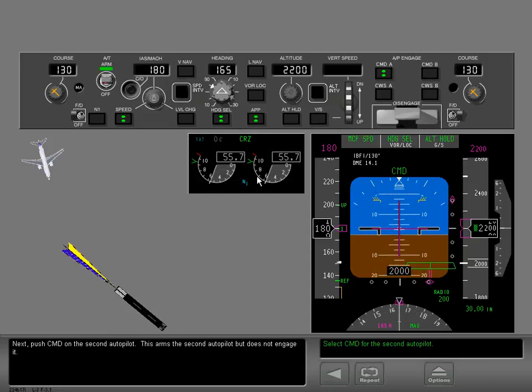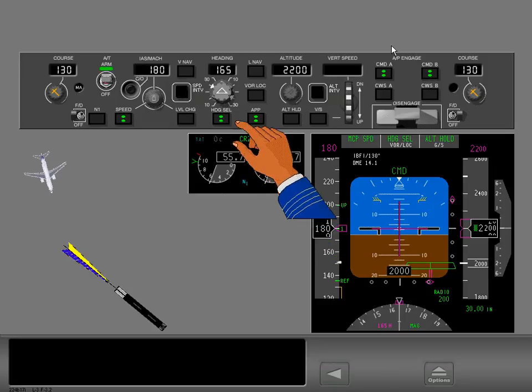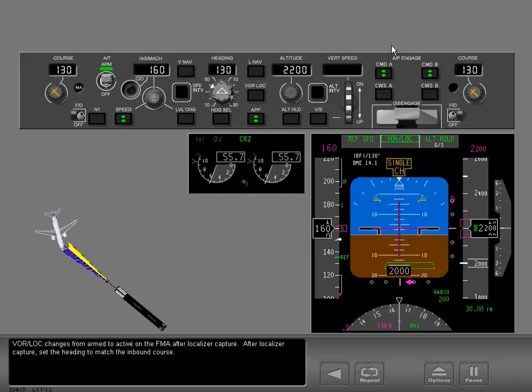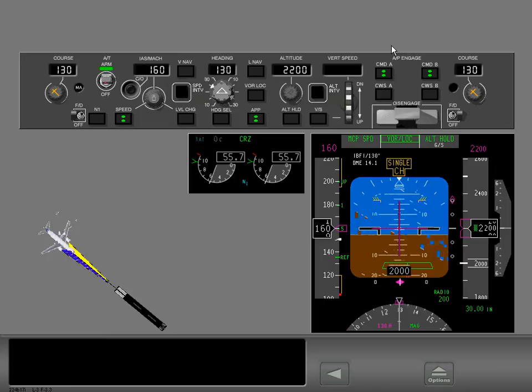Next, push command on the second autopilot. This arms the second autopilot but does not engage it. VORLOC changes from armed to active on the FMA after localizer capture. After localizer capture, set the heading to match the inbound course. The autoflight status field annunciation shows single channel. This tells you that only one autopilot is engaged.